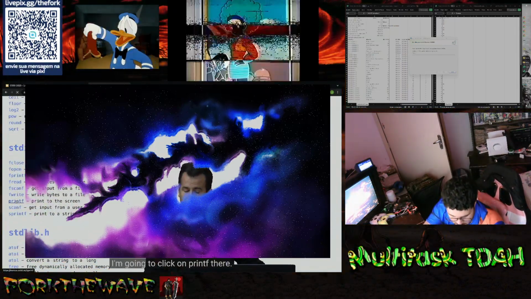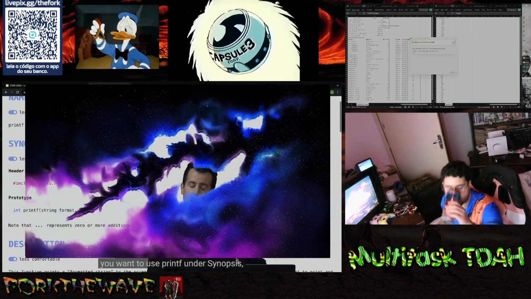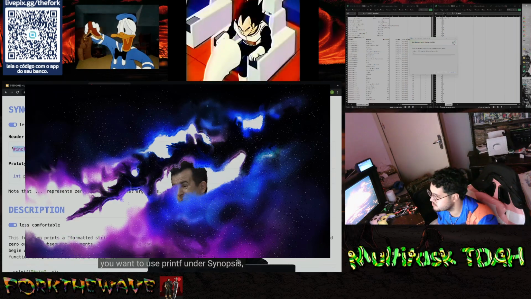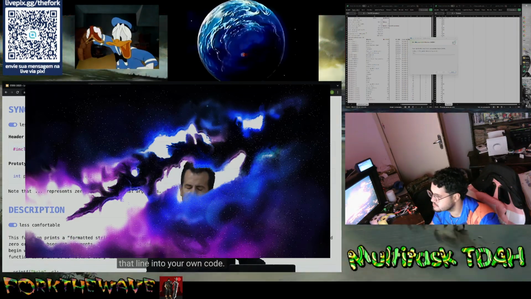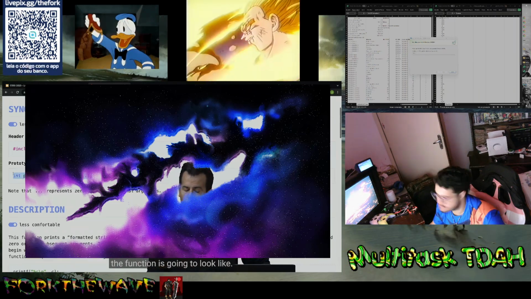I'll click on printf there, and you'll see an interface that at first glance might be a little overwhelming. So first of all, under synopsis, if you want to use printf, you need to include this header file. Literally copy and paste that line into your code. You'll also see this, which for now is a bit arcane, but it's a hint as to what the function is going to look like. More on that soon. But more importantly, you read a description about it.